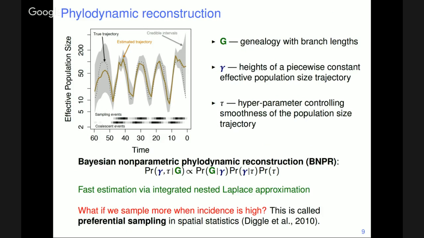I mean, if you do want a question, it seems like maybe there's a systematic offset of your sampling events and your coalescent events in your figure. I mean, that's slightly different than sampling more when incidence is high, right? Yeah, I mean, one is a consequence of the other.